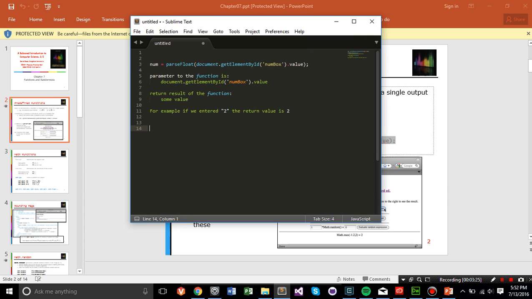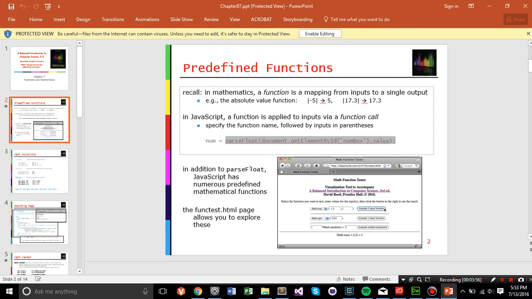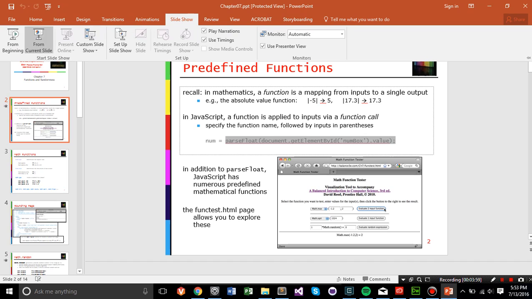Another thing we could have done is we could have said num equals parseFloat of simply like 2, for example. And in this case, the parameter of this function is 2. Return result is 2. All right, so maybe that makes a little more sense. This is a simple string. It's sent into something called parseFloat, and it returns the value of 2. So getting back to our slideshow.